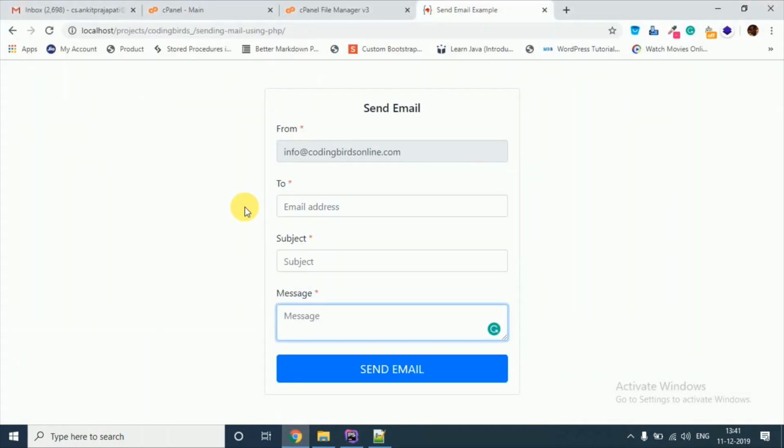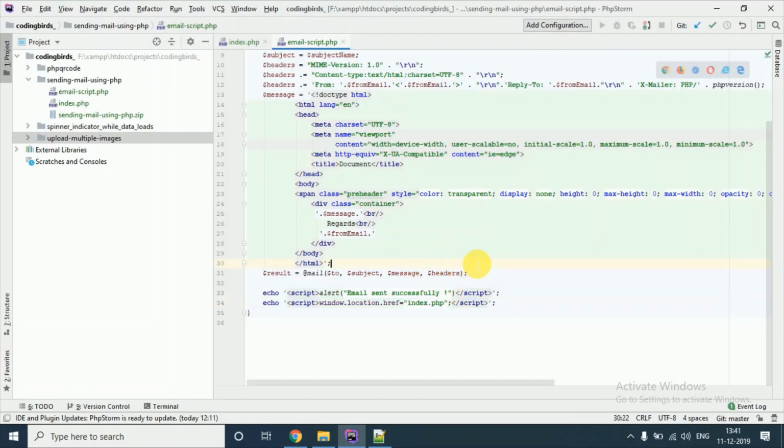aloud, and then it will be redirected to the home page. Okay, so to test it, you need to host it on a live server.